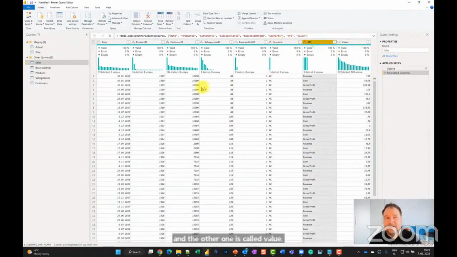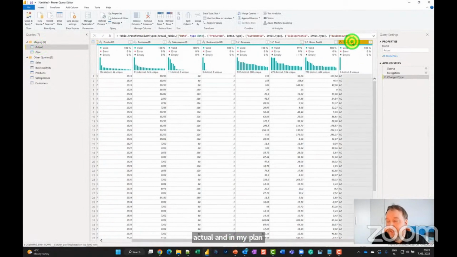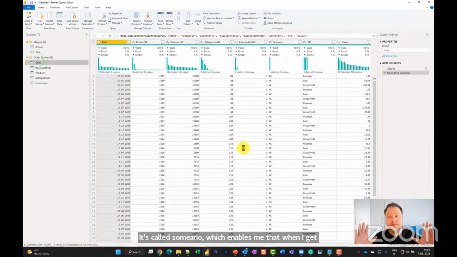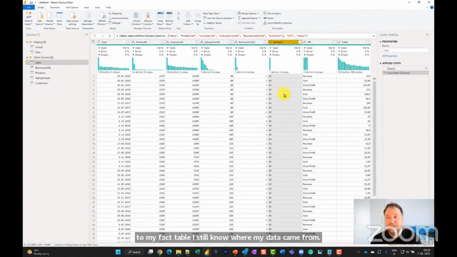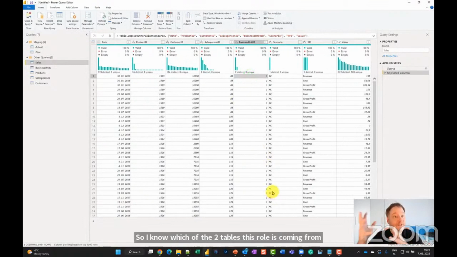And keep in mind, there's another thing that's actually important here. In my actual and in my plan table, I have a column. It's called scenario, which enables me that when I get to my fact table, I still know where my data came from. So I know which of the 2 tables this row is coming from. That is important, right? If you want to calculate actual versus plan at any point. Okay. So this is all the transformations that we're going to do.